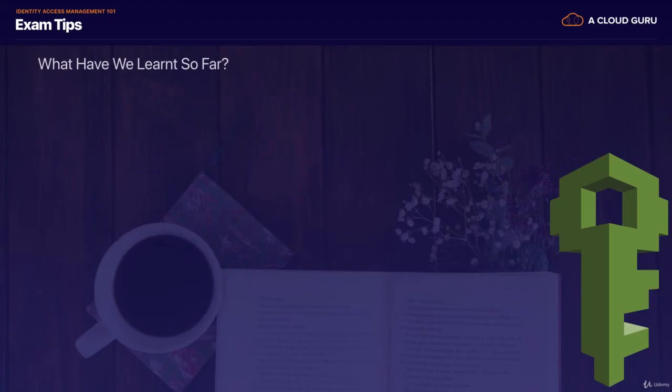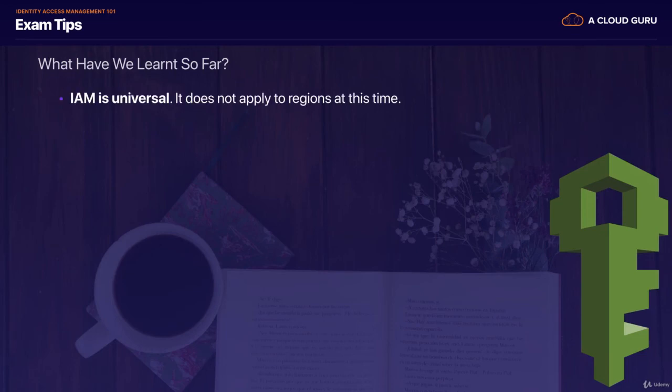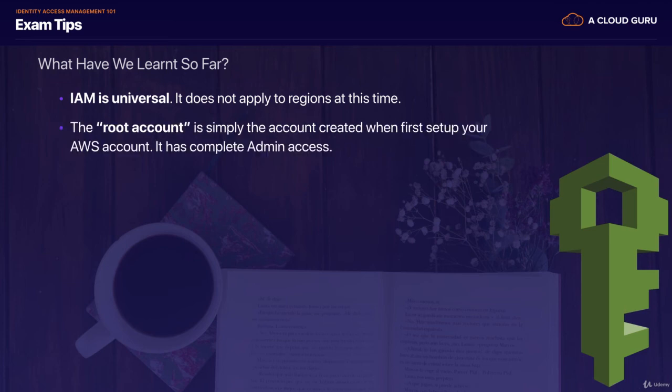Okay, so what have we learnt so far? Well, we've learnt that IAM is universal. It does not apply to regions at this time. So when you create a user, you're creating that user globally. Same when you create a role or when you create a group. We learnt that the root account is simply the account created when you first set up your AWS account. It has complete administrator access and it's always using your email address.